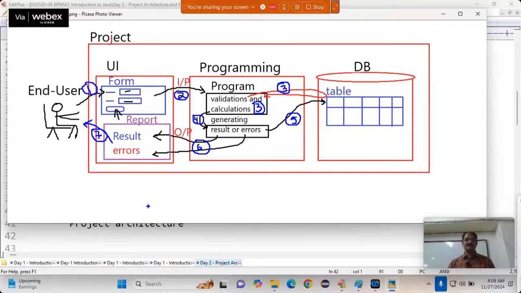Tomorrow you have an exam, a 15 marks question. Explain software development life cycle and project architecture. Understood the question? What is the question? Explain software development life cycle and project architecture. You have to write a full 15 marks answer. Can you take it as a challenge?